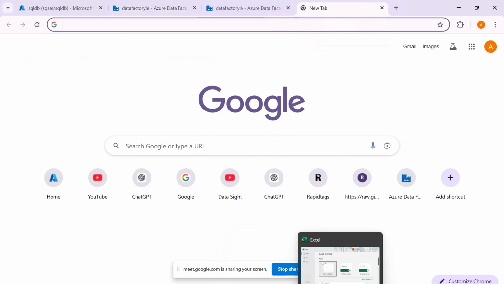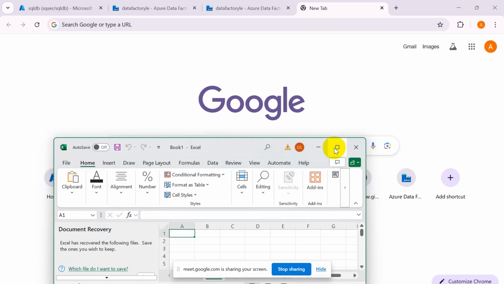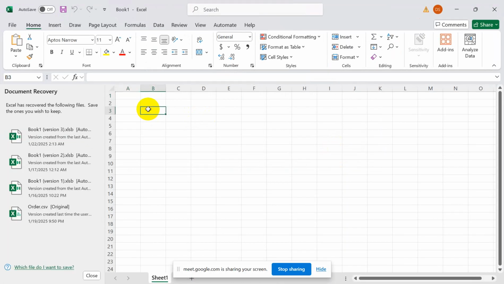So first of all, what we are going to do today, this is very important. We are going to do incremental load using ADF pipelines. First of all, we should understand the concept behind incremental load and why it is required.